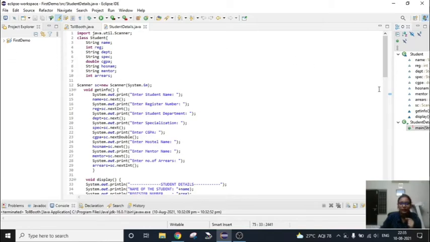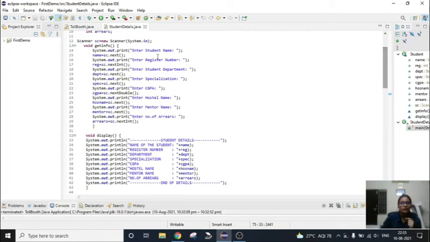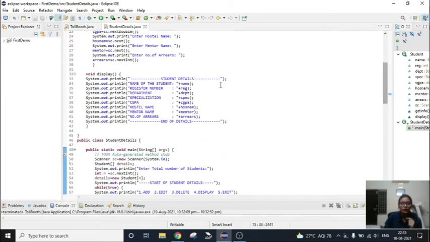And using the scanner class, I'm going to get information from the user, so as to get the name, register number, and the specified things that are asked here. I'm going to store this information in a member function called get info. And then I have created another member function which is display, so as to display the data which we got from the user.